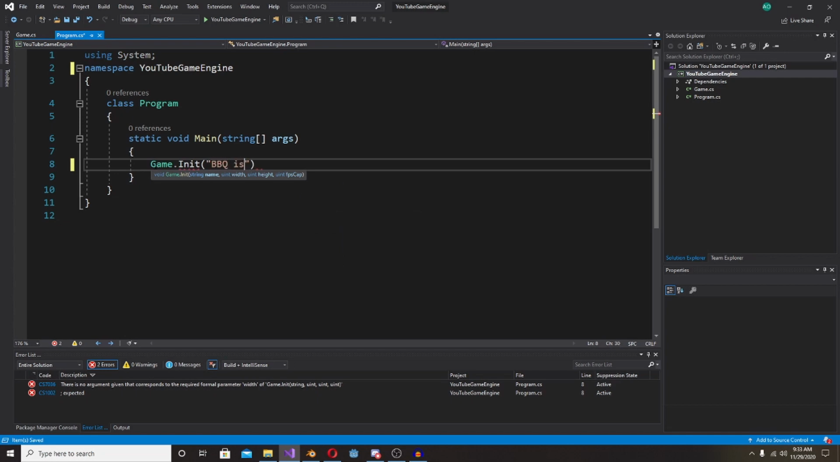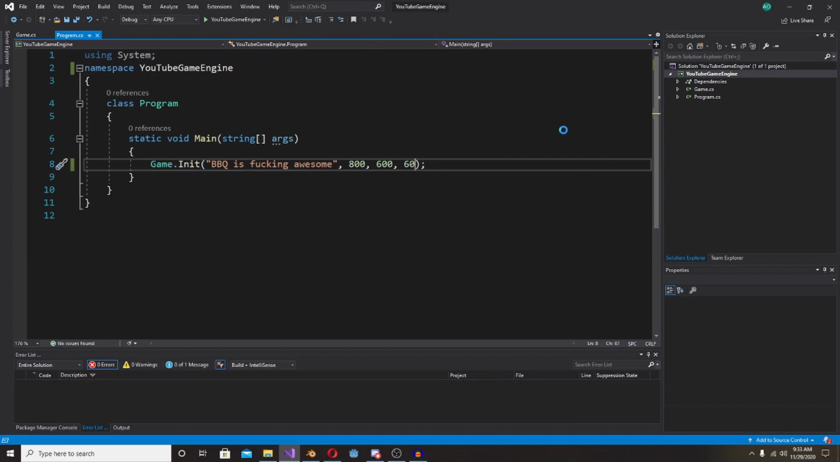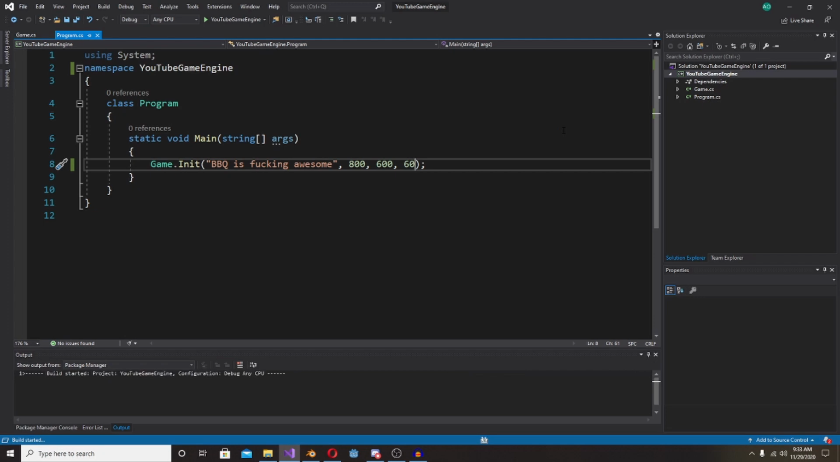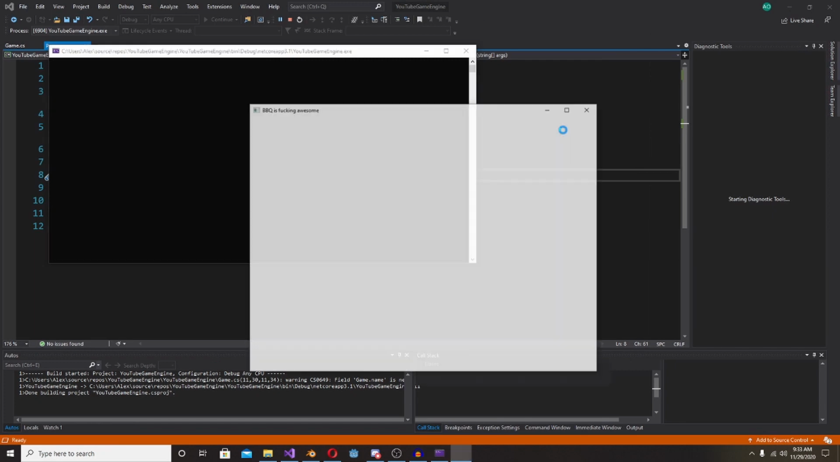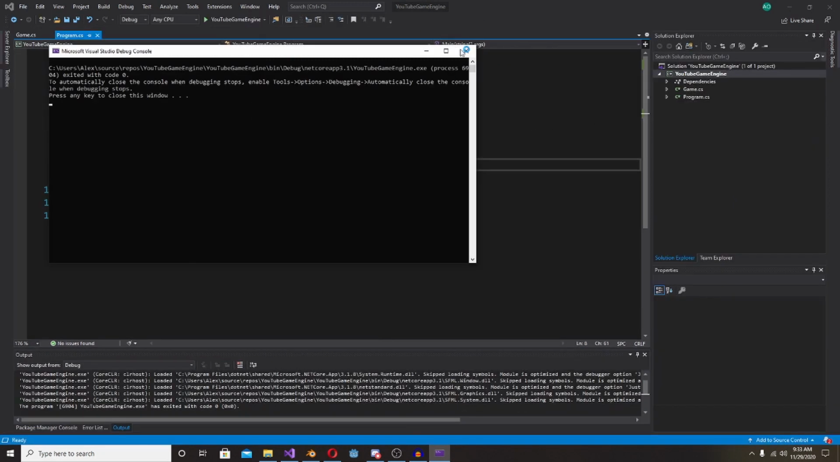Let's call it BBQ. 800, 600. Let's do a 200 FPS cap. Actually, you know what? Let's just do 60 because my monitor is 60. I don't know. I'm very tired.